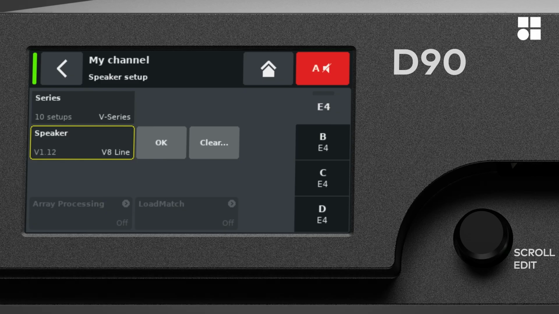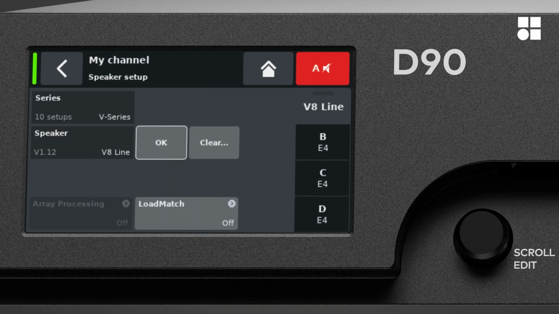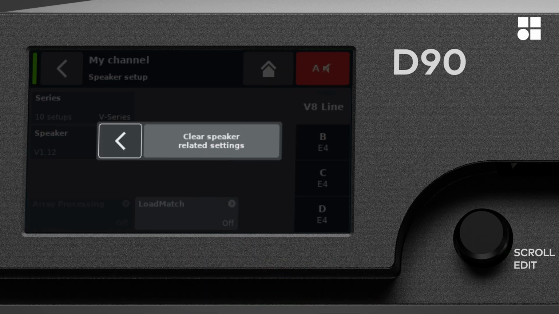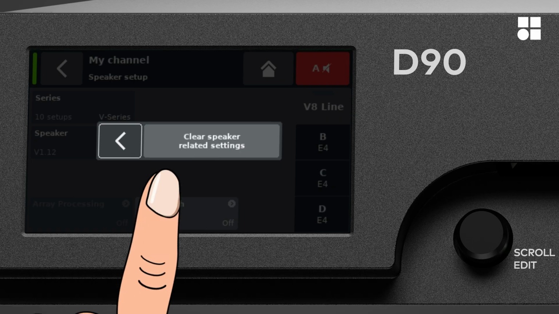OK will recall the loudspeaker setup and will keep all user-made adjustments, for example EQ and delay. Clear will recall the speaker setup, but at the same time, reset the channel. The reset includes all configuration switches, all EQ and delay settings, and load monitoring. The channel's level will be set to 0 dB and the channel will be muted.